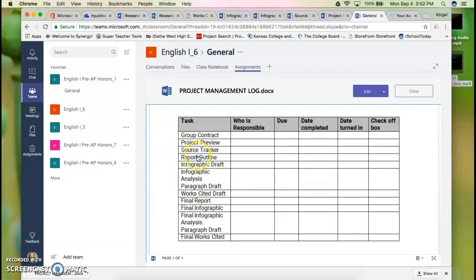Backtracking just a little bit, I forgot to mention the source tracker deadline is the same as the project preview. The very latest the source tracker should be submitted is at the end of class on September 20th. The infographic draft, as well as the infographic paragraph draft, must be submitted by October 10th at the end of class. Again, make sure you're considering that you might want to get these done prior to that absolute deadline, because that is the very latest they should be turned in.